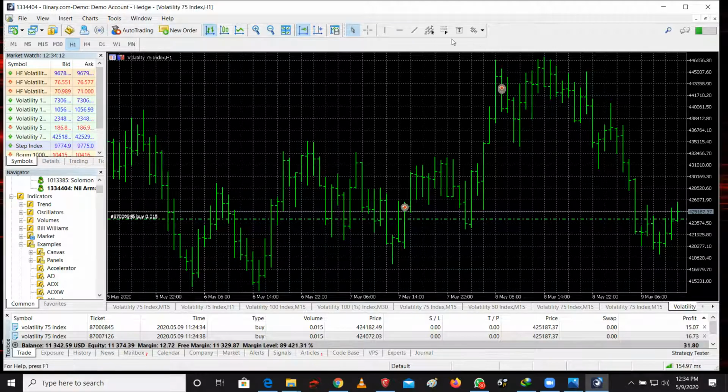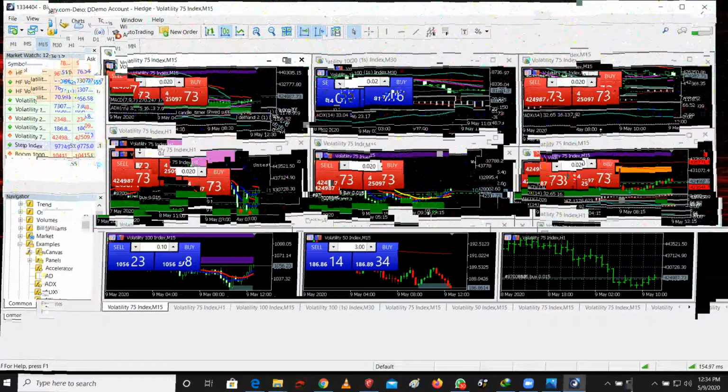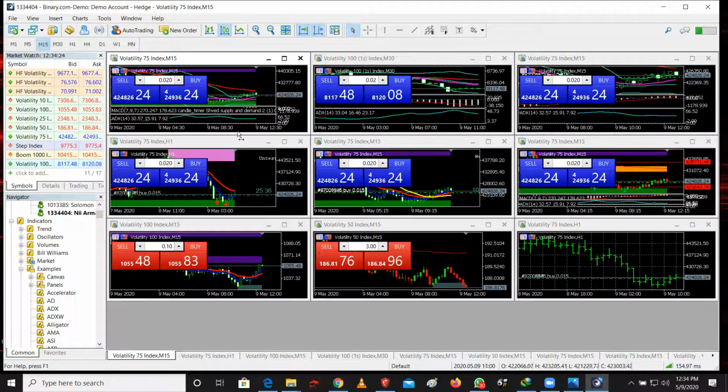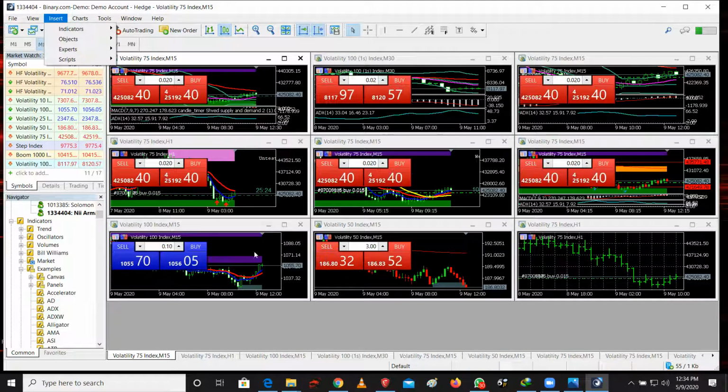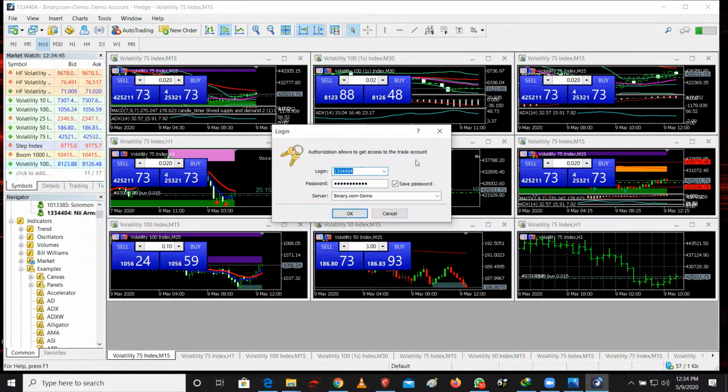As soon as you open it, you're going to see something like this, with various windows showing you various currency pairs. You have to log in to the trading platform to be able to use it. So you will see a window open which will tell you to log in. Choose binary. I'm just going to give you the steps here. So you go to log into account.